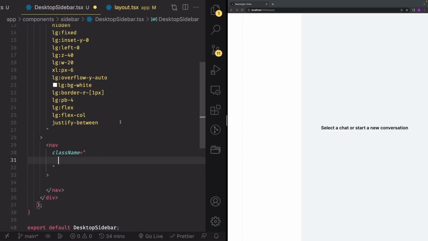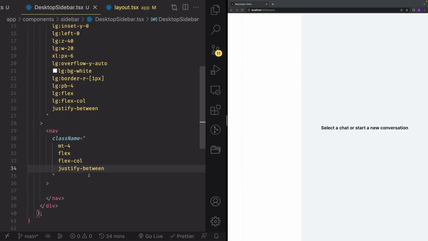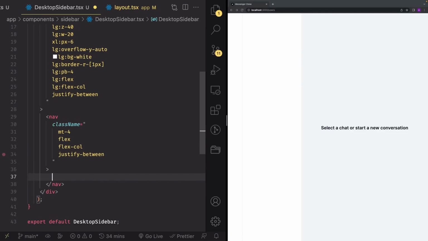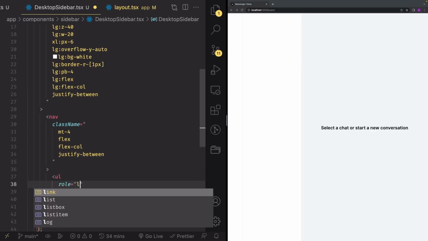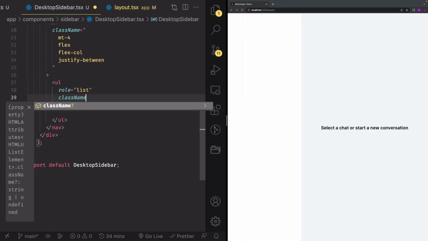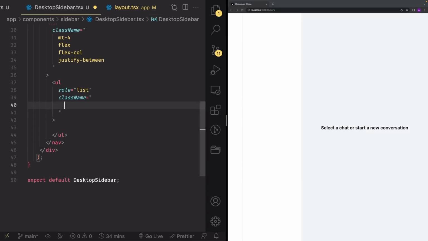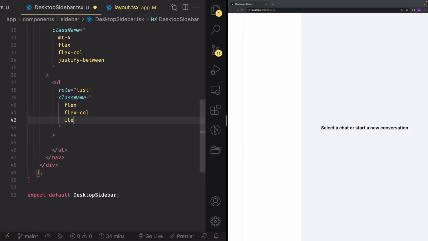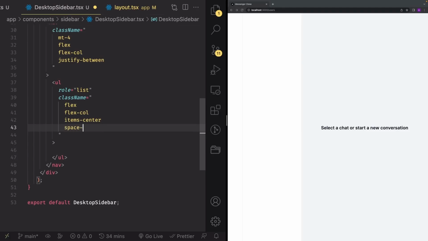So class name here is going to be "p-4 flex flex-col justify-between", like this. And inside of this nav bar, we're going to create an unordered list, and we're going to give it a couple of attributes here. So we're going to give it a role of list, so we are semantically correct with our elements, and we're going to give it a class name of "flex flex-col items-center space-y-1", like this.